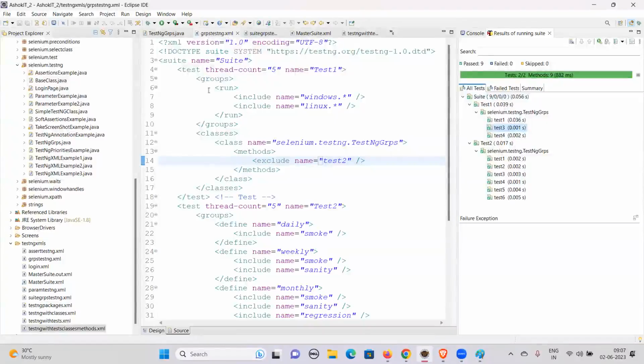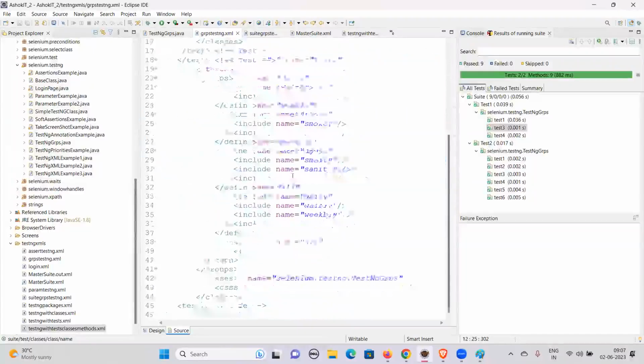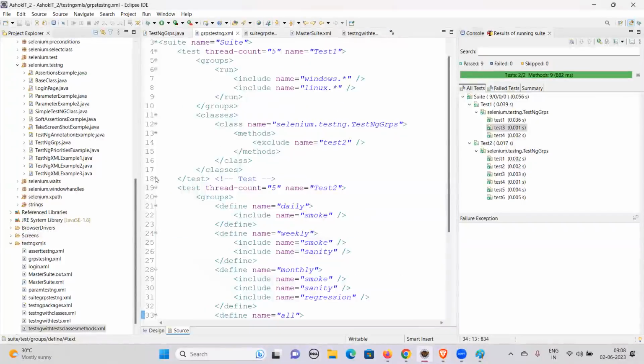So now, we have defined the groups. Inside the group, again, we have defined the methods, excluding the methods. Whichever way you want, you can exclude. So this is configuration. We can configure our test cases in which way we want to exclude. With this, we have completed how we create the groups and how we execute the groups.